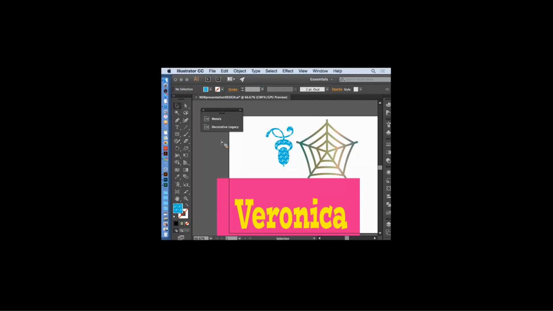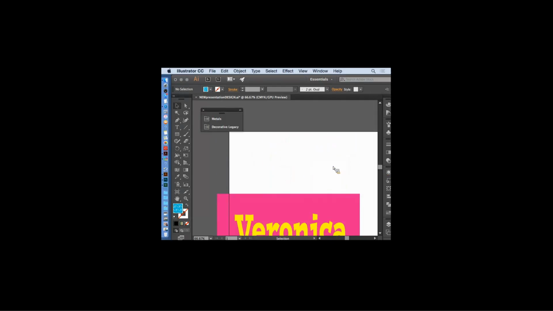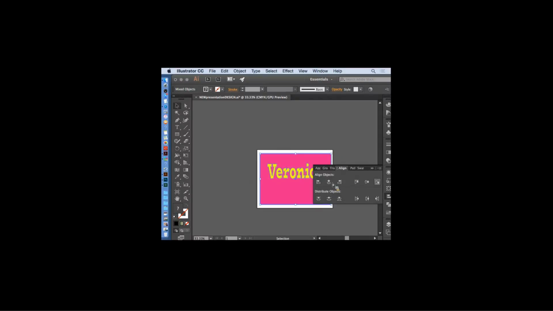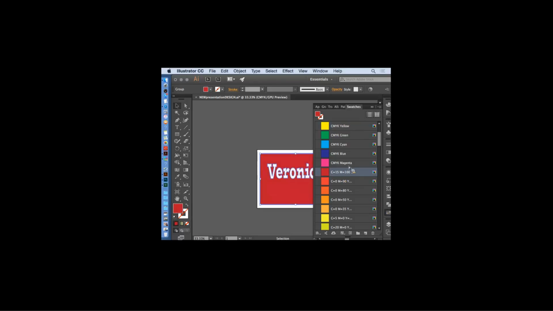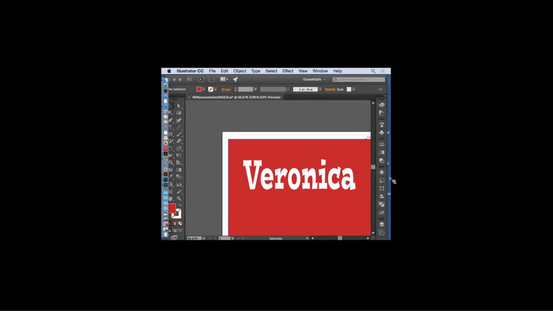I'm going to get rid of this. I'm going to go back to what I was doing with the type. Make sure everything's aligned. I'm going to go to Pathfinder. I don't like that yellow. Yeah, this is Pathfinder right here. Here are your tools. Remember, Pathfinder and Shape Builder are the two tools that you use to work with shapes.